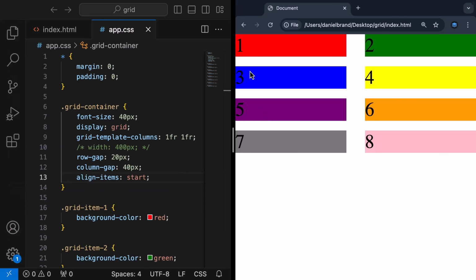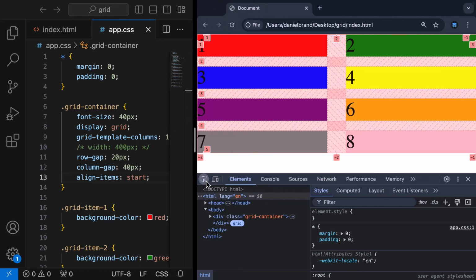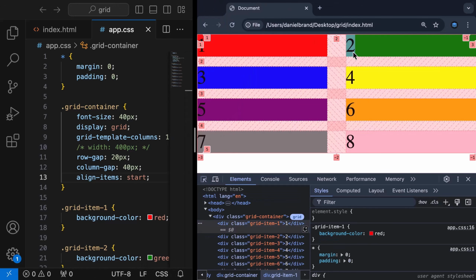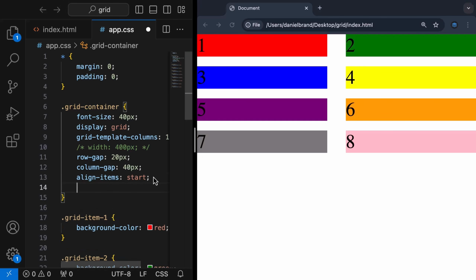And that's because our grid item currently is the same height as the grid cell. Just checking this out in DevTools. Our grid item is setting the height of the grid cell, so there is no space along the column axis to align the grid item. Now for this to work, I need to go add some height onto our grid container. Let's go add 500 pixels.